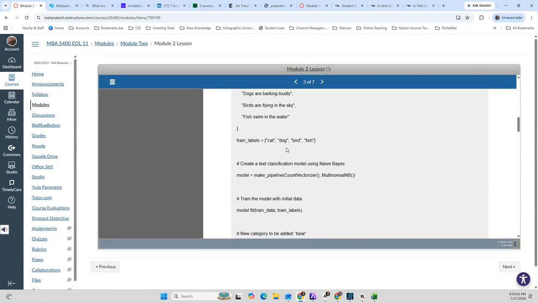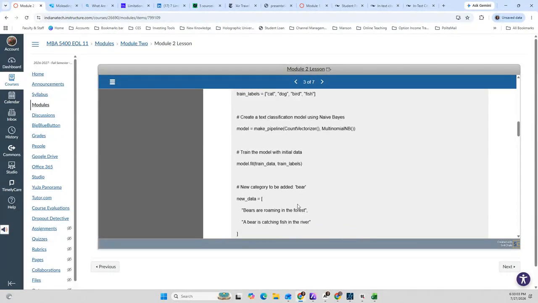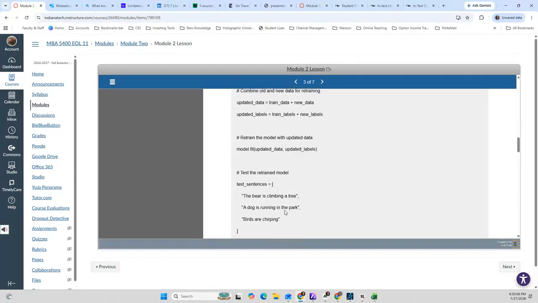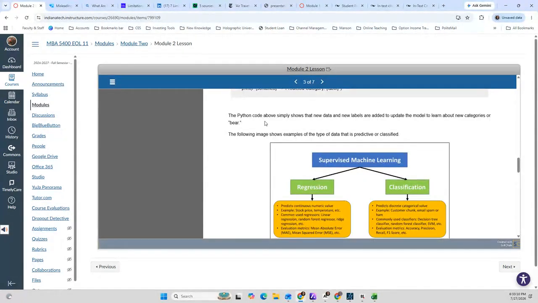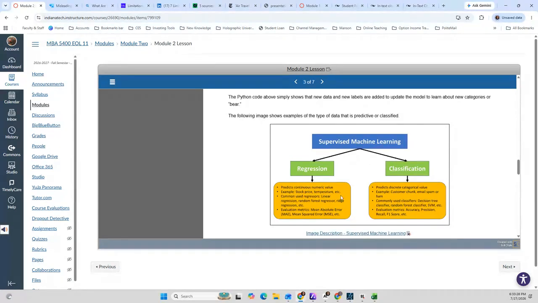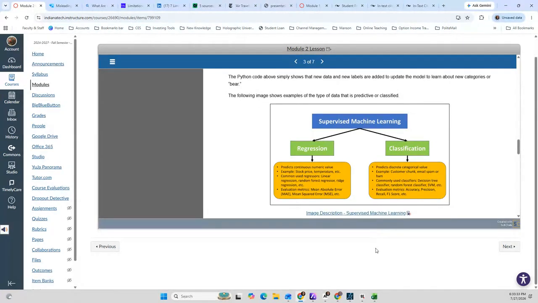And so here's some Python that they kind of show you how you would do it, write the code. Okay. Notice that the code above simply shows that new data and new labels are added to update the model to learn about new categories or better. Okay. And so they talk about supervised machine learning, and you have two branches, you have regression and you have classification. All right. That's the supervised.